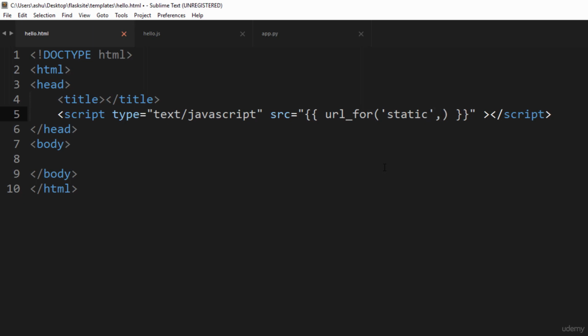Once you have this, you also need to pass in the name of the file, because your static folder might contain a lot of JavaScript files. Hence, in order to distinguish between each and every file, we need to make sure that we provide a name over here.